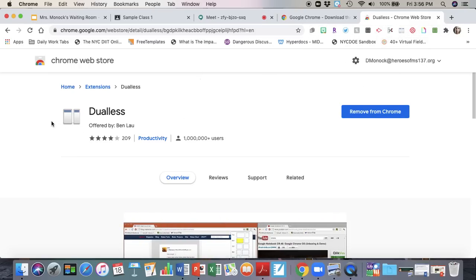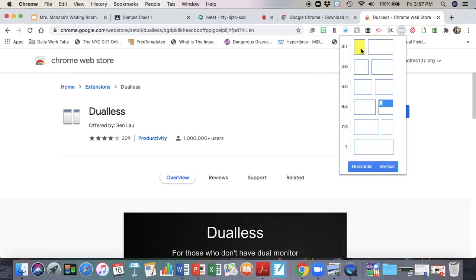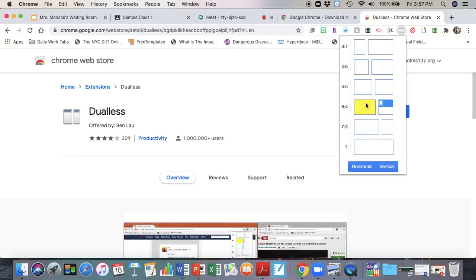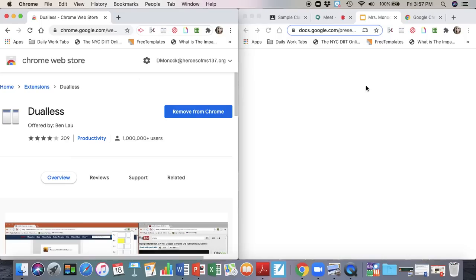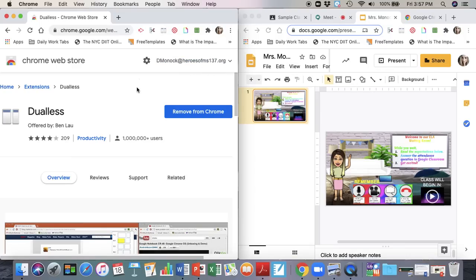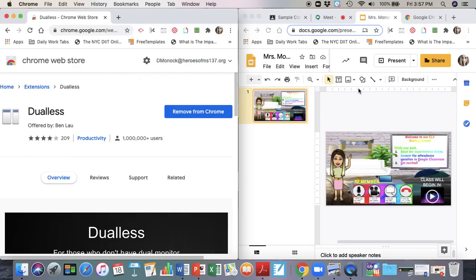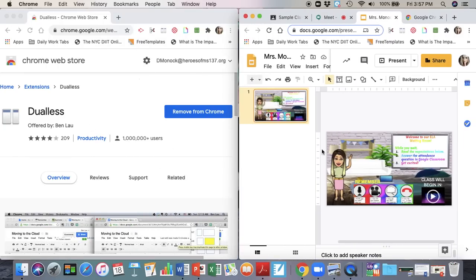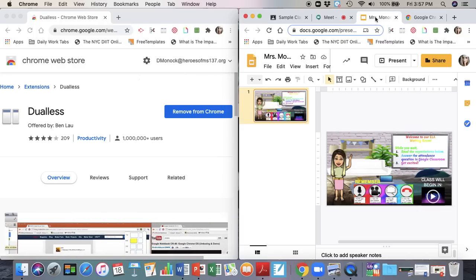It looks like two screens. This is what it looks like. So you're going to click on the icon here, and you're going to choose the sizing for what you want to use. So I like using the sizing where the windows are even, but you can choose whatever you think is going to work best for you. Once you click on that, you'll see that the window I was in separated from the rest of them. So what I typically like doing is having whatever I'm presenting on the left-hand side of the screen, and having my Google Meet open on the right-hand side.